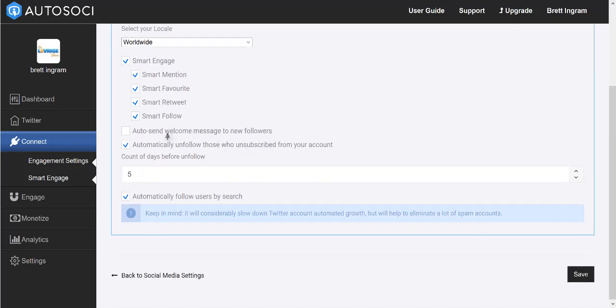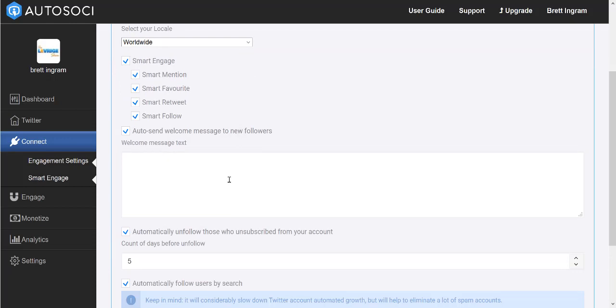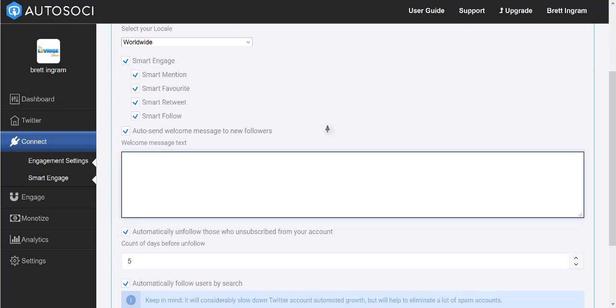Then you can also choose to auto send a welcome message to new followers. So if you want anybody that follows you to automatically get one of those direct messages, you can go ahead and type it in here and they will get that message when they follow you.